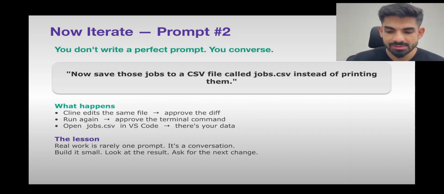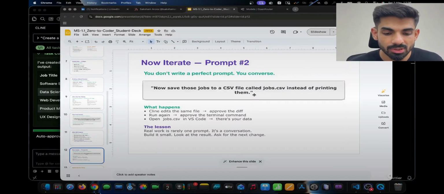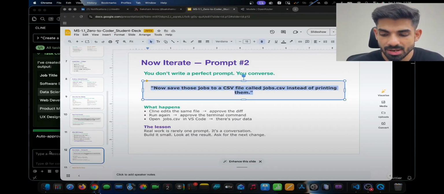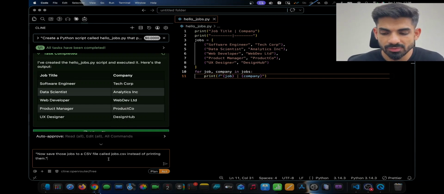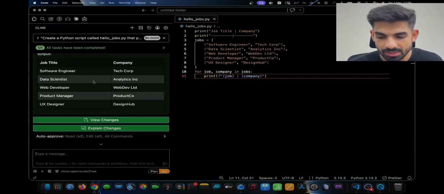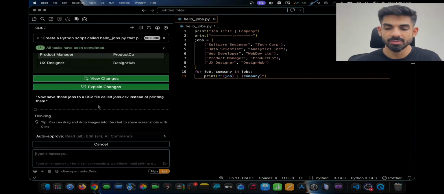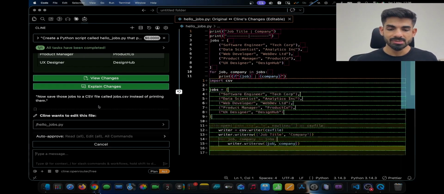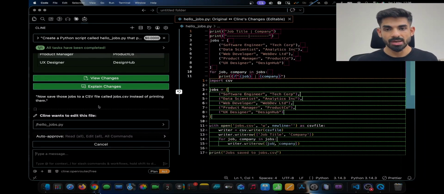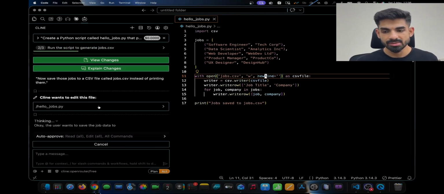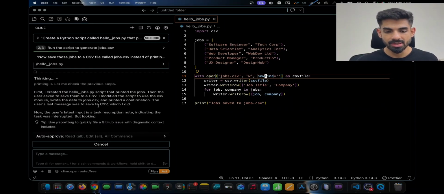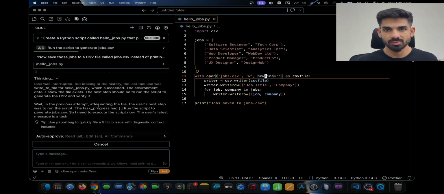So we can copy paste this prompt, and let's try. This time I'll directly click on act mode only, so it will complete the task immediately. Let's try. We can click on enter, and you can see I have pasted it. Now see how quickly it is writing and doing all the changes. It is running everything that is there. It is saving to jobs.csv also.